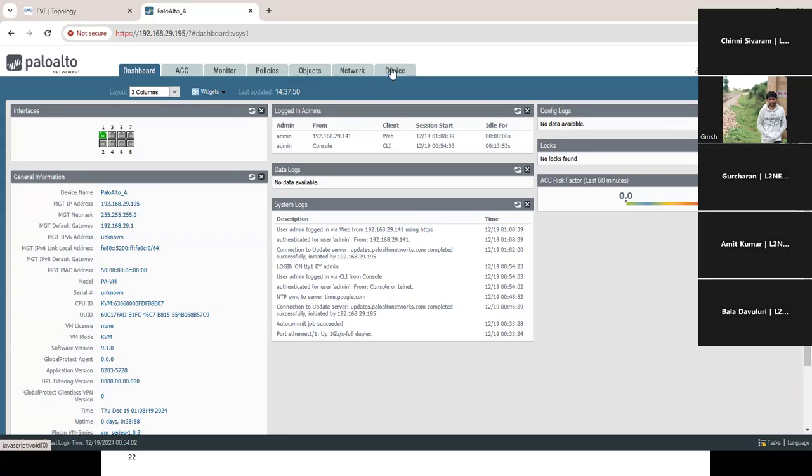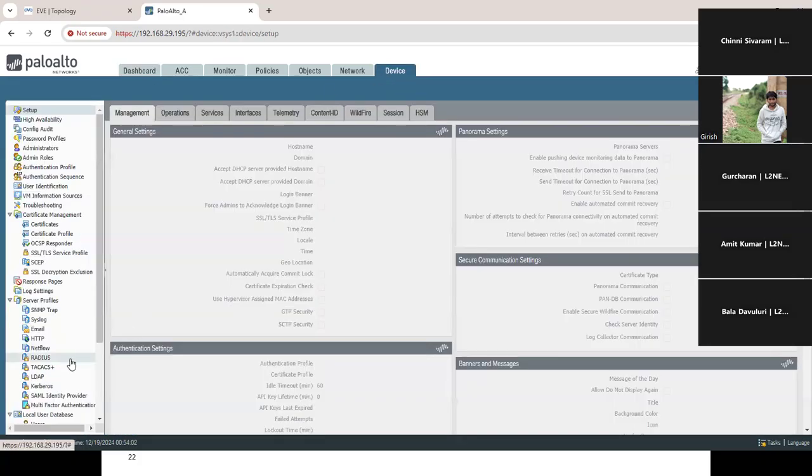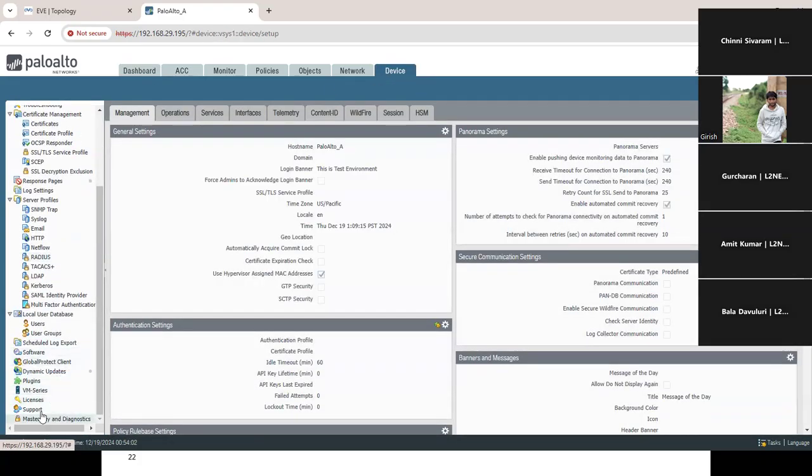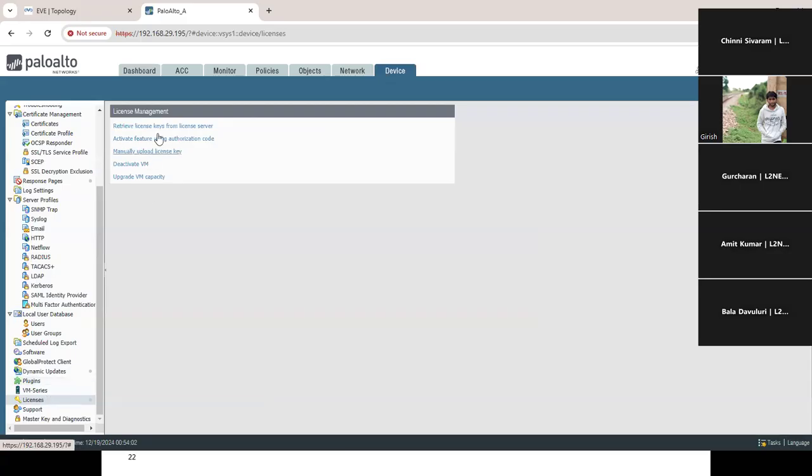If I go to the licenses here, it will display the licenses. We don't have any license. This is only a test environment. We are just learning about Palo Alto, so we are not using licenses. We are using just a simple virtual firewall box. So you will see what the types of licenses are here.